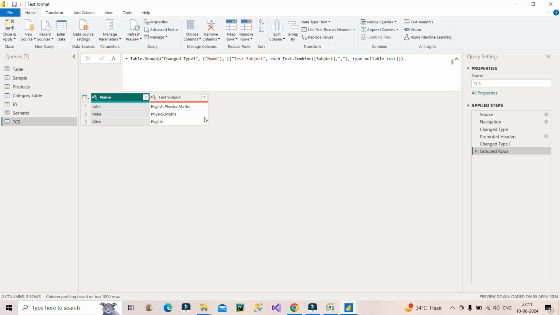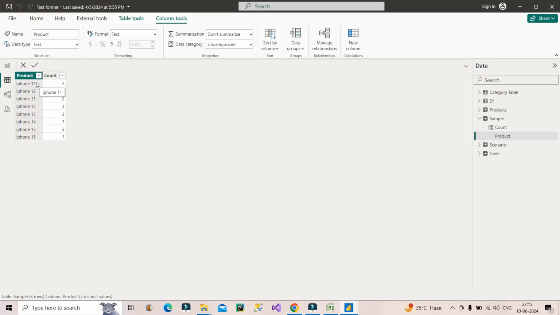Now let's move towards the next question. You can see on the screen, we have two columns. Assume these two columns were asked. In actual, there were two different columns, but the situation was something like this only. There are two columns, product column and count column. And we have different values like iPhone 11, 12, 13 and 14 and 15. And we have their different counts.